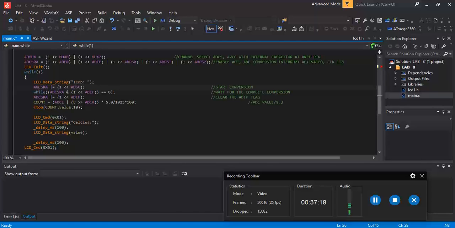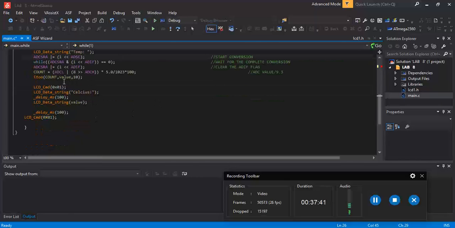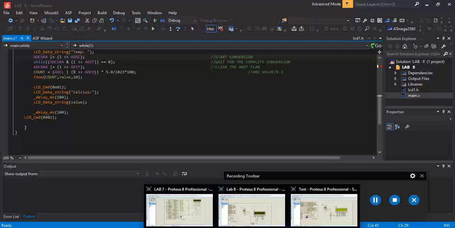In the while loop, LCD string temp is going to be the starting, and then we're going to use the ADC register. ADSC, while ADSC is equal to this, and this is basically the calculation being done. All the calculations are done here, and then we're going to display this calculation as the value in Celsius. So this is basically all the code. Now we're going towards Proteus.